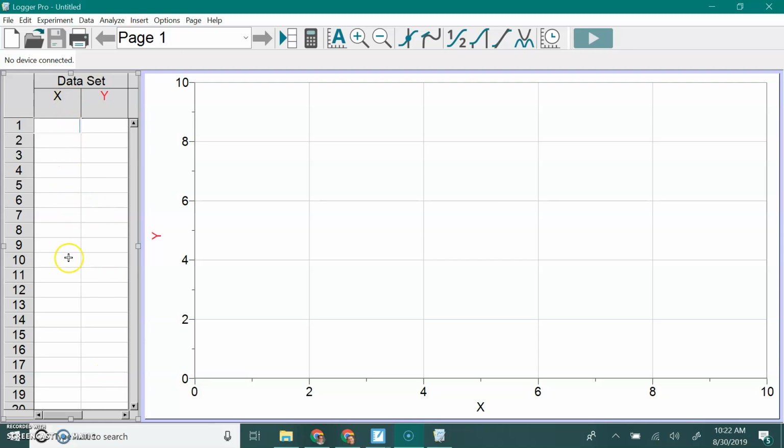This is where we'll actually enter all of our numbers into Logger Pro so that they are plotted on the graph next to it. Now, before we can type any numbers in, we have to actually configure our columns so they actually show what we are plotting. For instance, in our first experiment, we are plotting position on the vertical axis and time on the horizontal axis. We have to tell Logger Pro that we're going to do that.